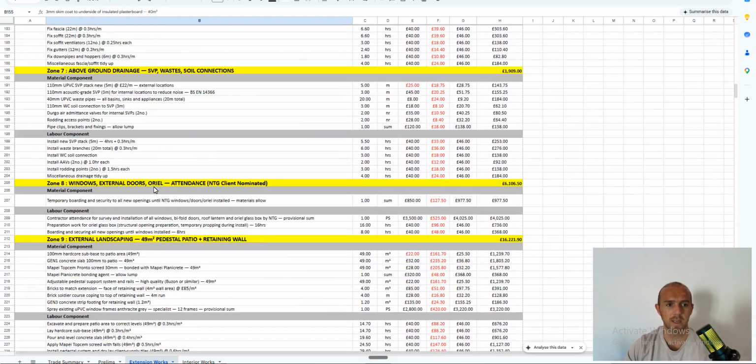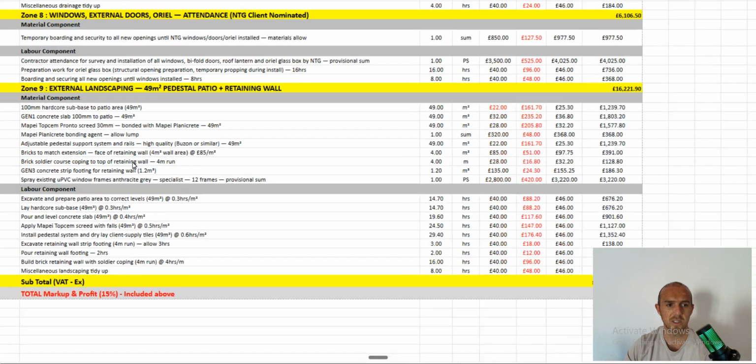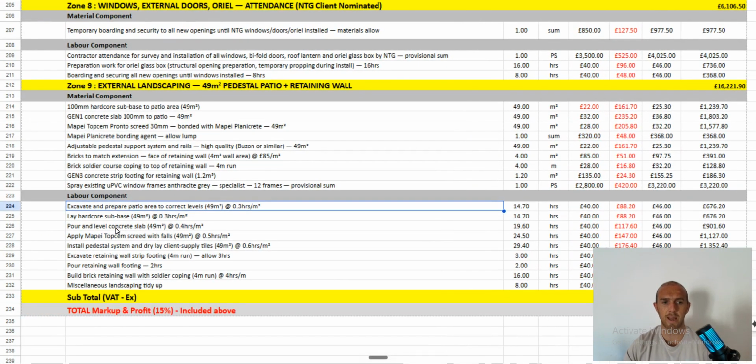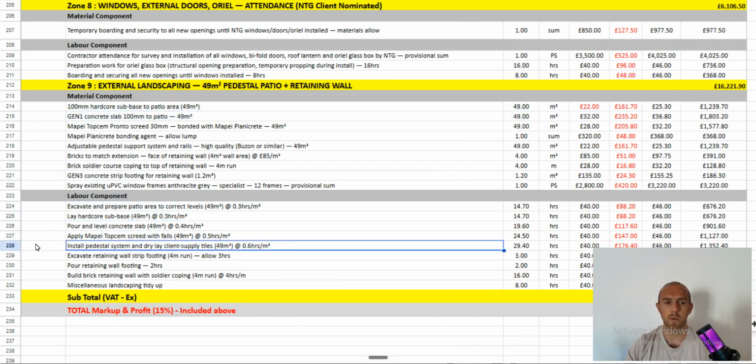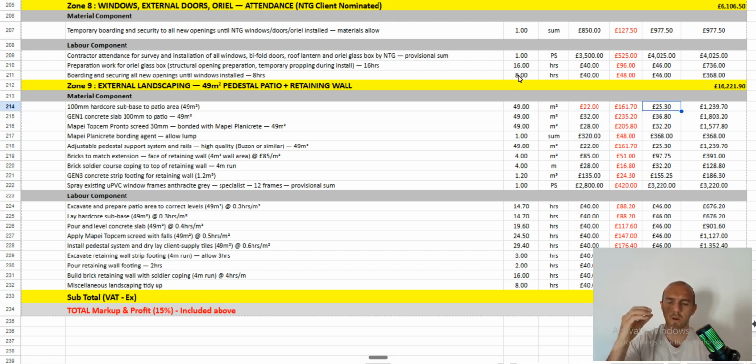which should be down here somewhere, or let's just go external landscaping. So as we're doing our labor, excavate and prepare patio area, lay hardcore sub base. We've got the sub base there. So when we do labor, we just go and recreate it and put it into the materials there. Super simple. Then we're just referring to the plans for how many square meters of the area it is, 10 by 4, 10 by 5, whatever it is. Work out your rate, find your rate there, put your margin in, 15%, whatever it is, then you've got your total, okay?